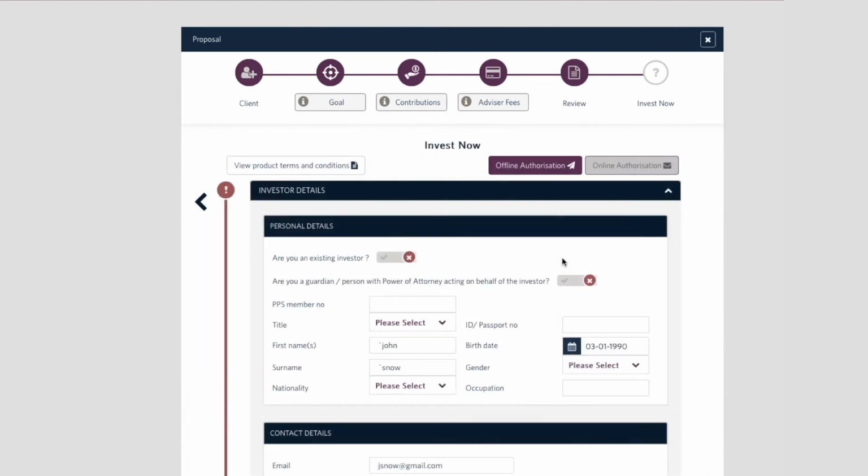By proceeding to the next screen, you may complete the application directly online. Once your application is submitted successfully, you can track the progress under the Cases tab.